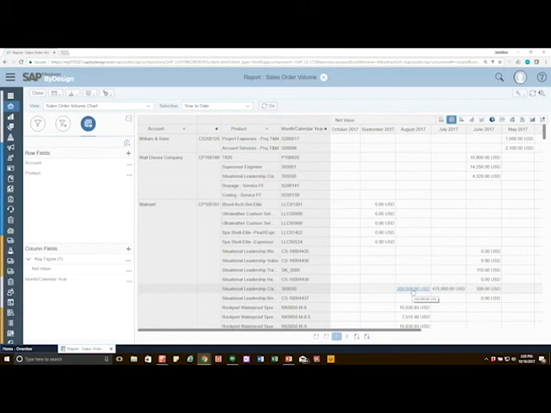Now, the months going down the side here, I don't really like them in the rows, so I'm going to move them over to the columns. That makes a little bit more sense to me. So now, here we go. Now we've got something that I can really start playing around with.